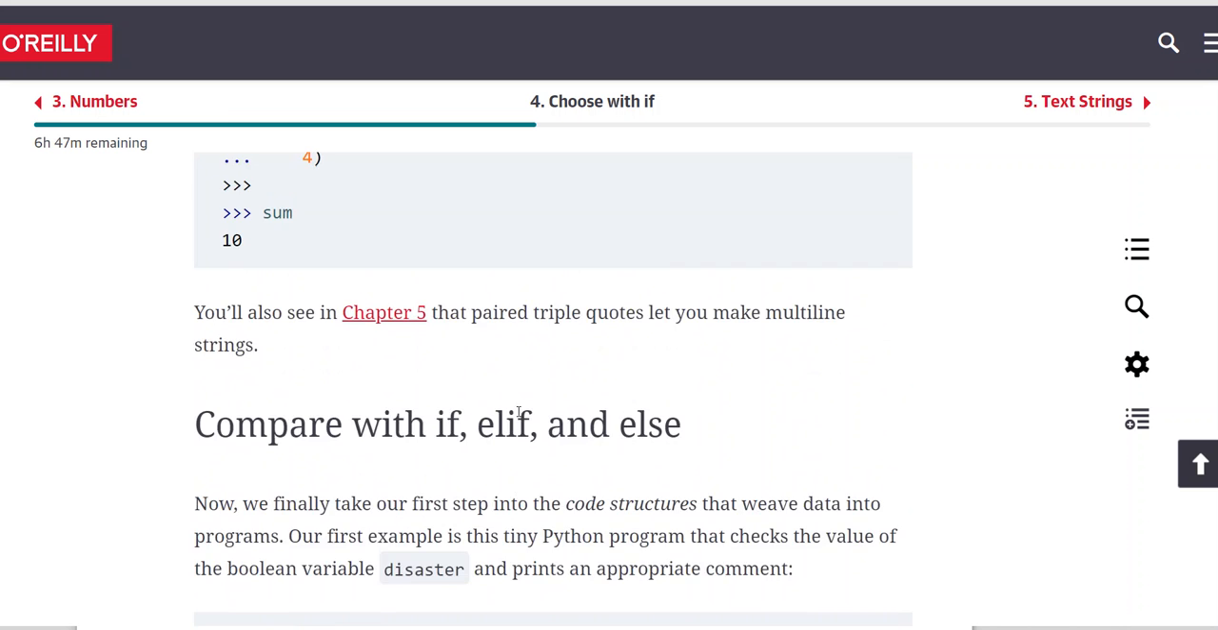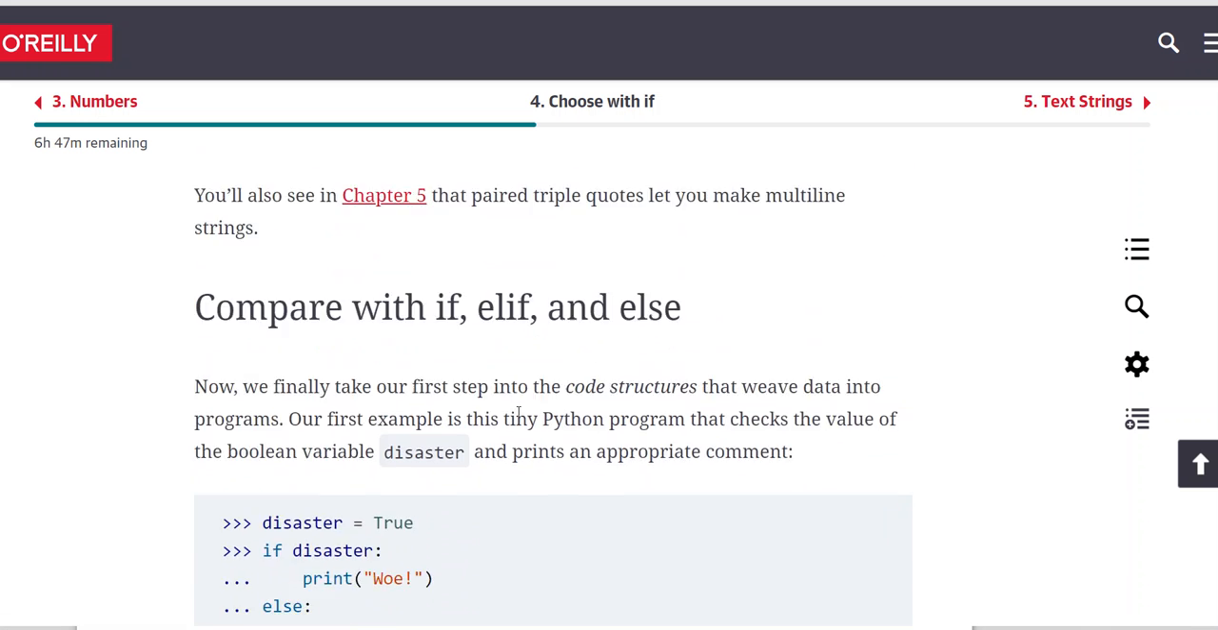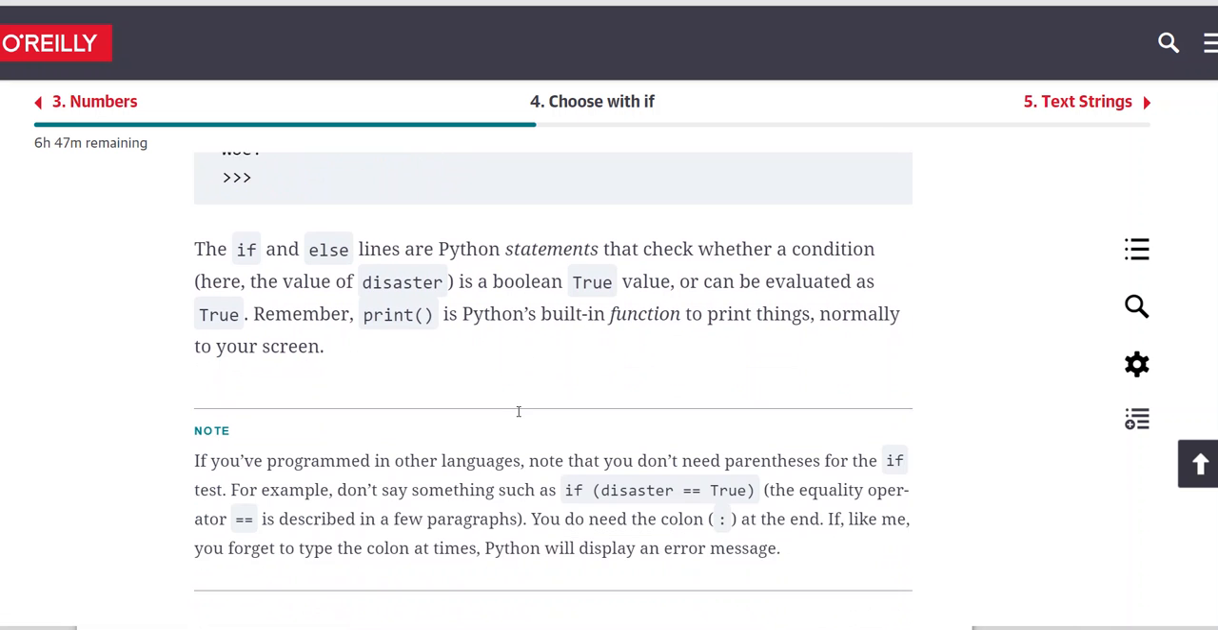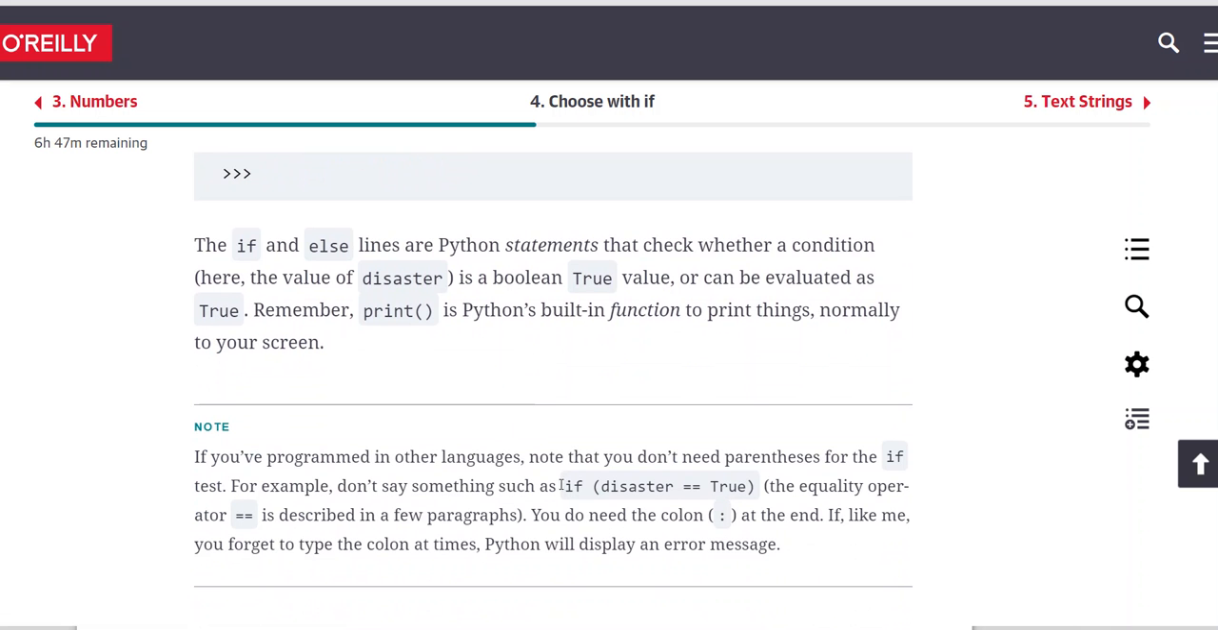Now, in the code, we have an explicit way of doing things and an implicit way of doing things. This is explicit. If disaster is equivalent to true. And I'm going to talk about the word equivalent in a little bit. This is not equals. Try to avoid using the word equals.